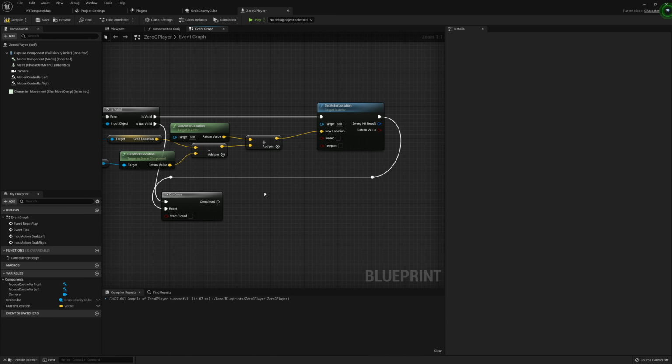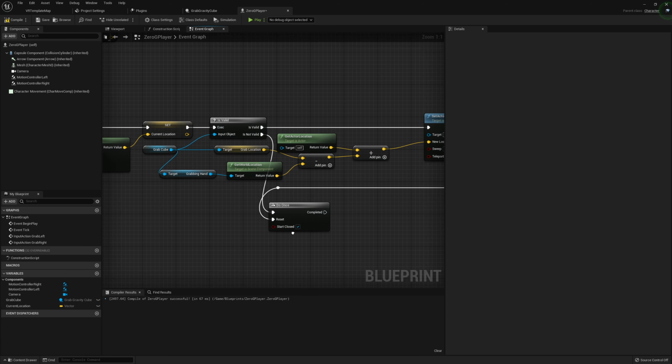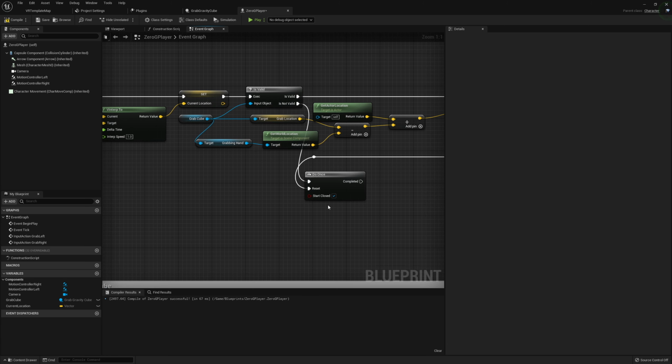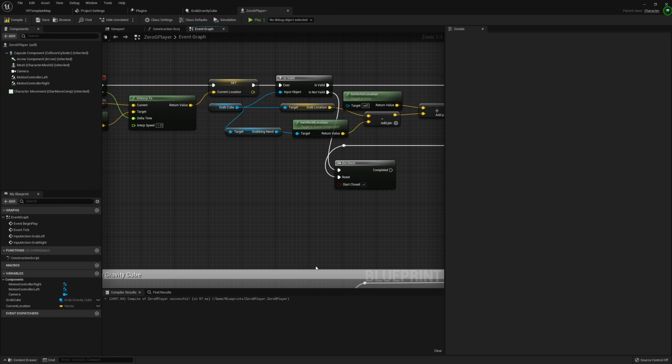Let me go and bring this around so it looks a little bit neater. I also want to start this as closed. I found that sometimes it can be a bit of an issue if you don't start this off as closed. So I'm going to start that off closed there.